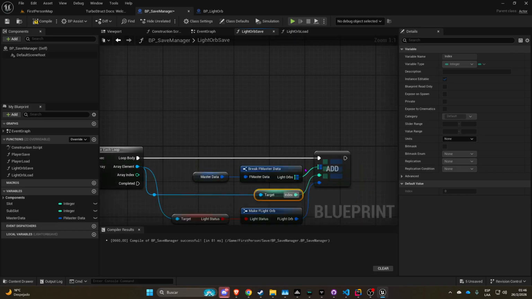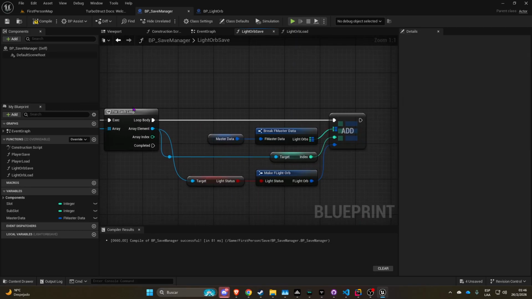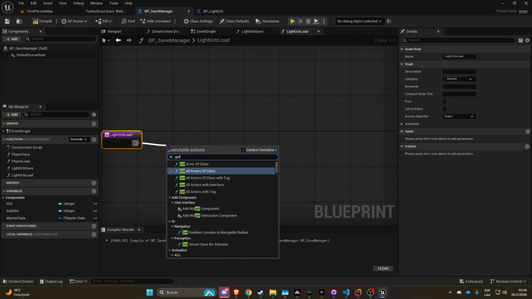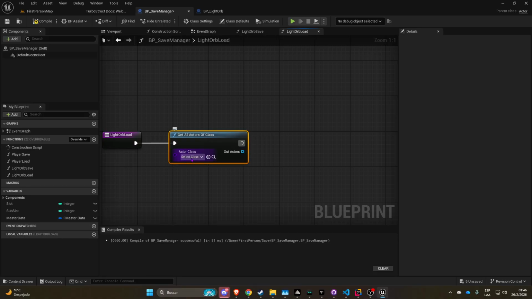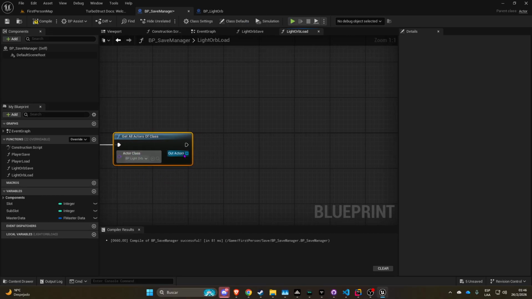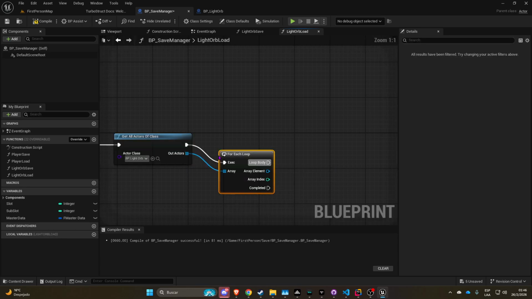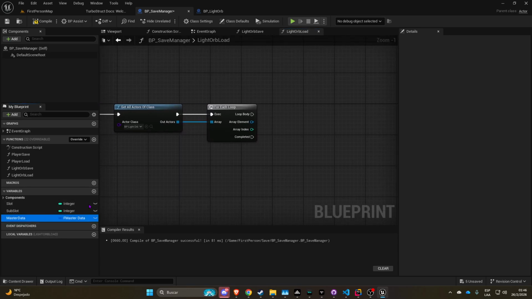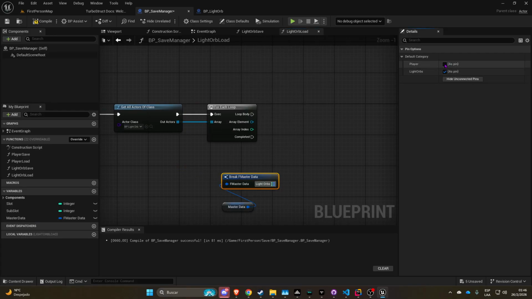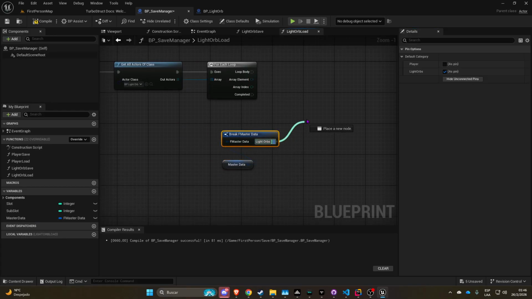And I'll connect it right here. So now we have both the key and the value. Now we have to go to the load function where we're going to do the same thing, get the actor of class Luminous Orb. For each loop, we are going to add the break. And well, we've got this done.